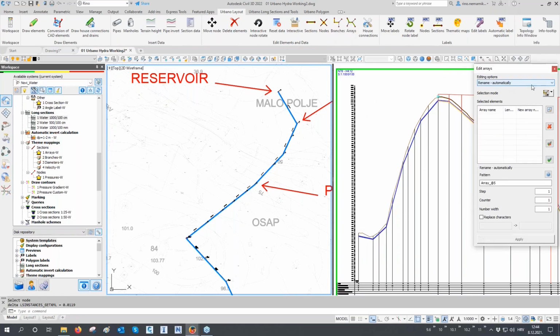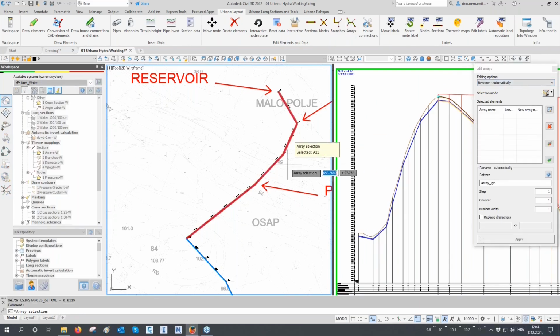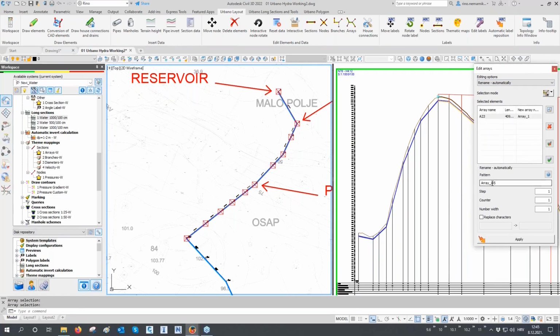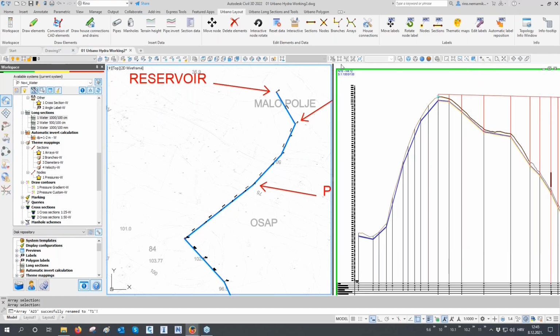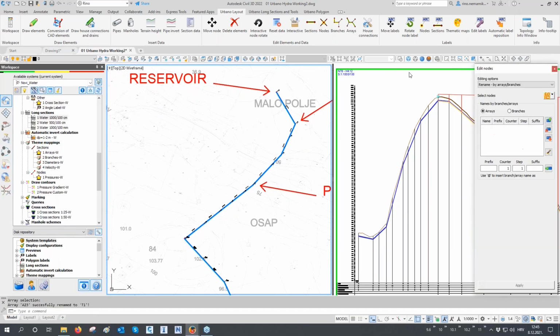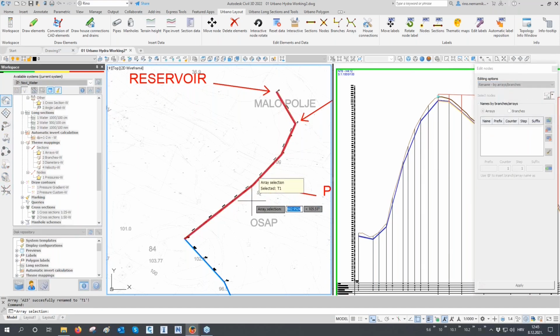Let's go to rename automatically, and let's select this one here. I will give it some prefix. Let's put a prefix T, apply. So it will be a T1. Okay, let's now also rename the nodes. I will use the function for renaming by arrays. So I will select this array, but also this array as well.